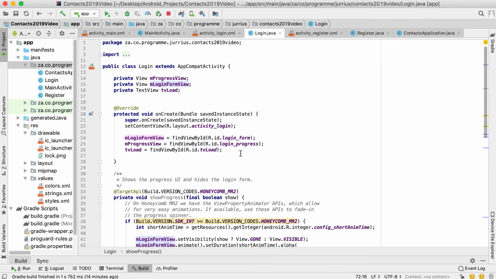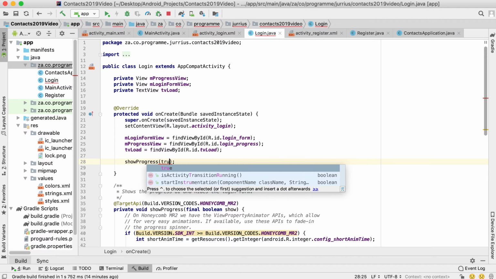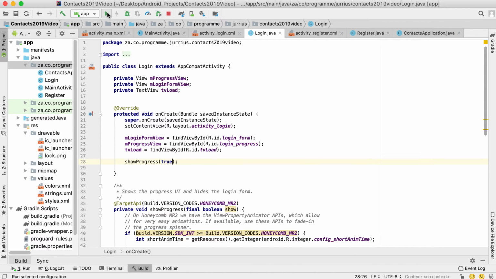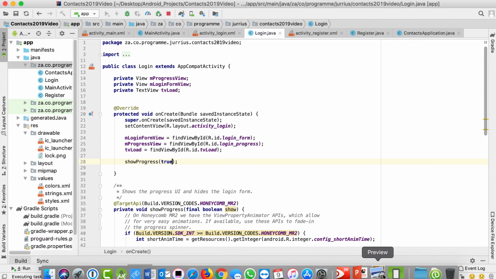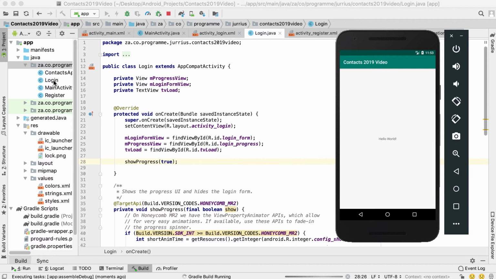Right, so just to quickly see this in action, I'm just going to go here and say show progress and set it to true. And then if we start running this now, we will start seeing the progress bar right from the start. And remember that we have set our login activity as the starting activity, which means as soon as it starts running, we set the progress to true, so you will see the progress bar with the text view. Right, so there we can see the progress bar with the text view that says loading, please wait.